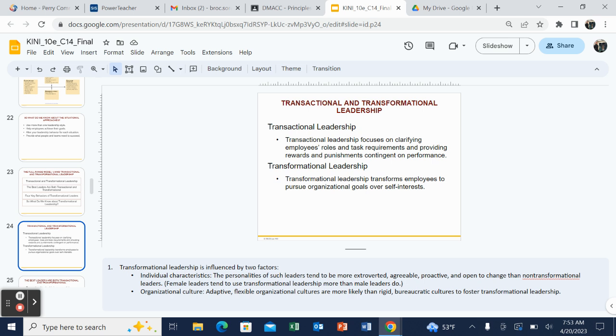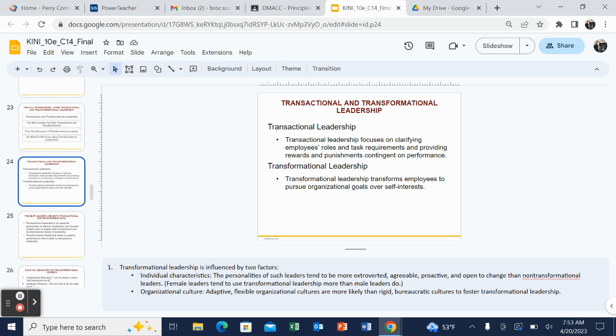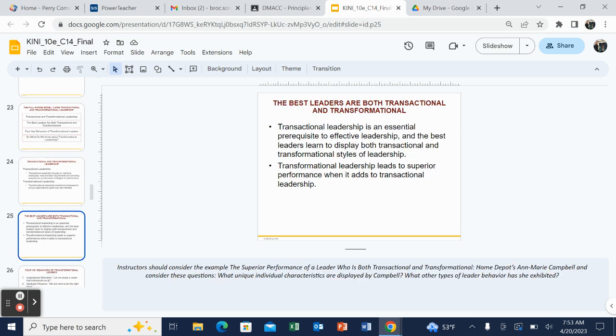Or if you don't do these tasks, you're going to be punished with A, B, and C, right? So it's a little bit more genuine when it comes to the 2 different styles of leadership when it's transactional versus transformational. The best leaders, however, are both transactional and transformational. So you definitely do need the 2. You've got to have a little bit of both.